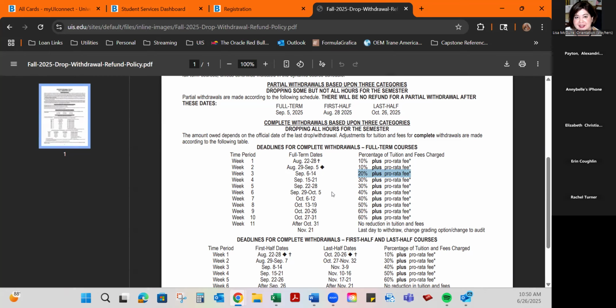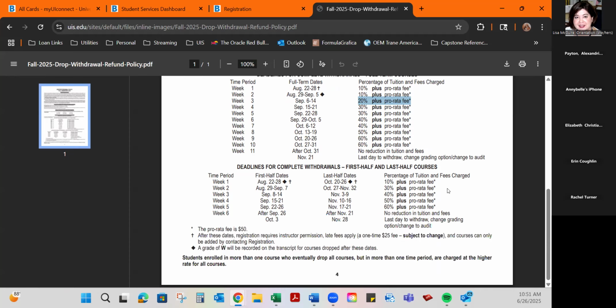It just really depends on at what point of the semester you're in, and what sort of classes you're taking. So both of my classes are full term, so I'd have to go based off of the full term class. And obviously if you're in a first half or second half class, you can look at the bottom part of this chart to see exactly what you would potentially have to pay. And then there is a pro rata fee of $50. So that would be something that you would have to look at.